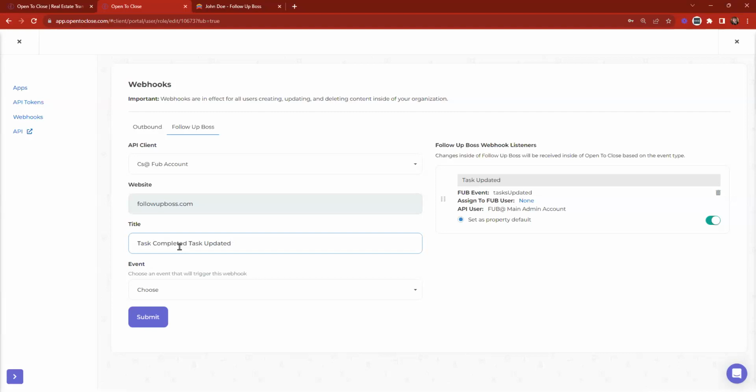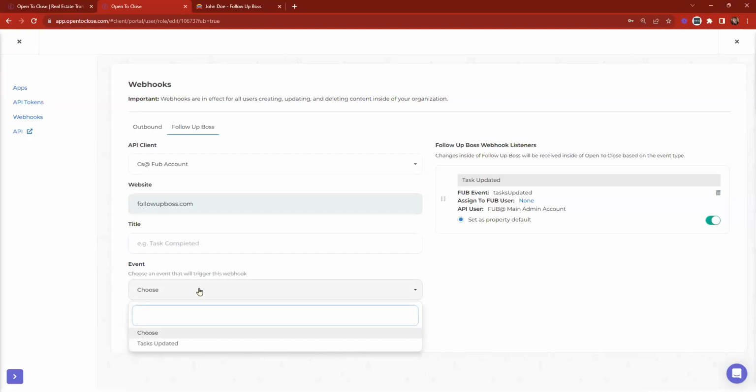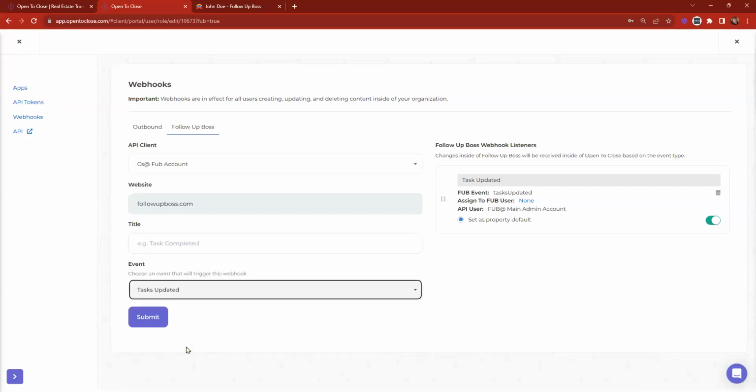We are planning on expanding it. So right now we say task completed or task updated because we're specifically talking about what's happening to that task. And then for the webhooks, it's updating that particular task. Once we've entered in those details, we'll say submit, and then it'll populate this right here.